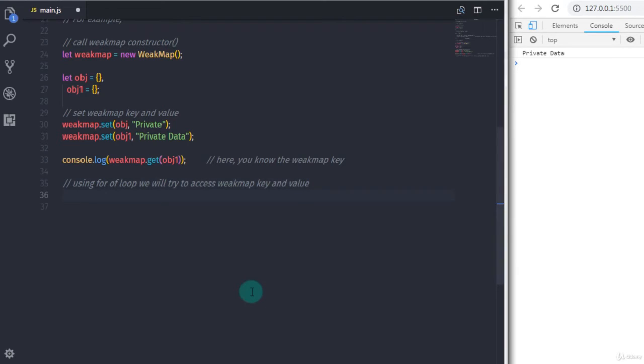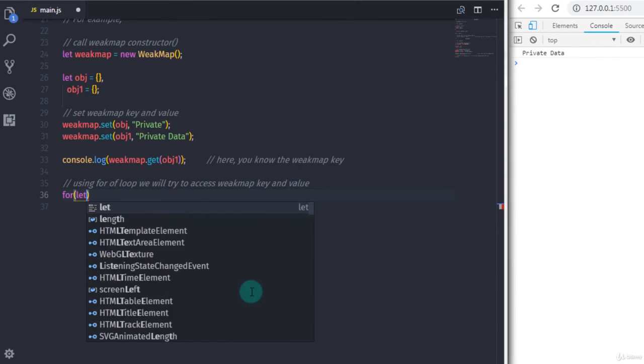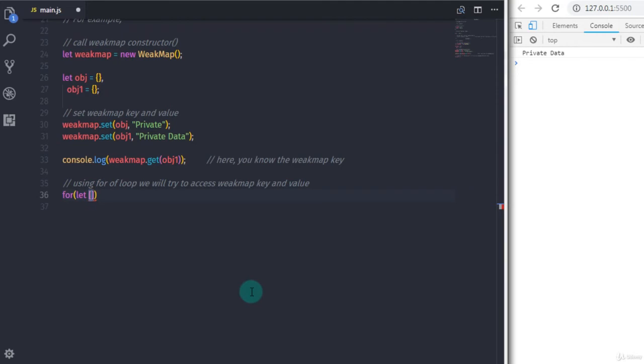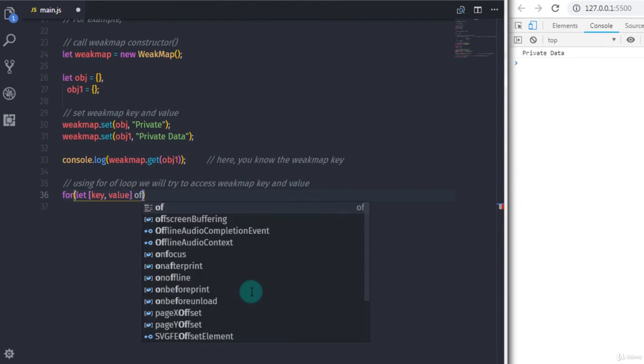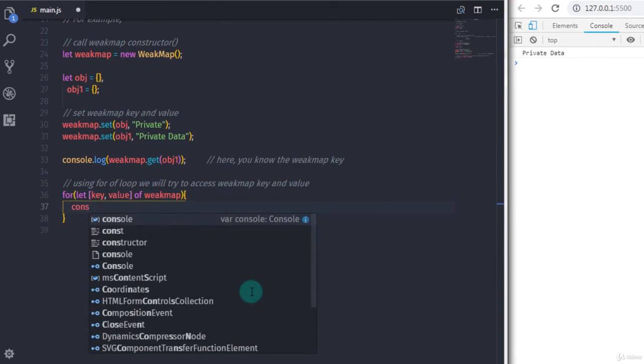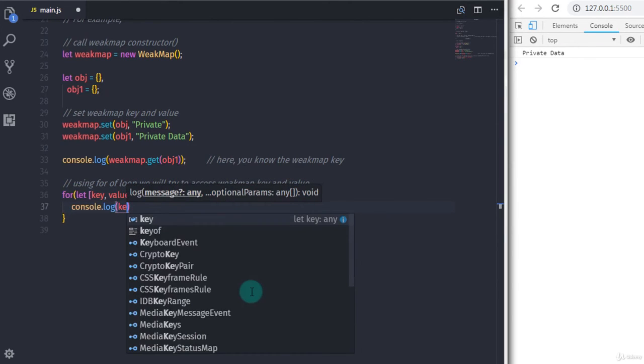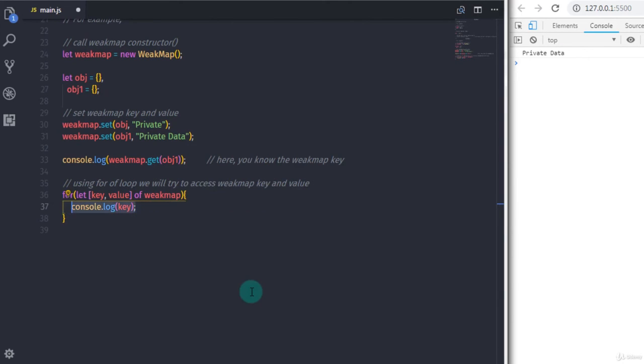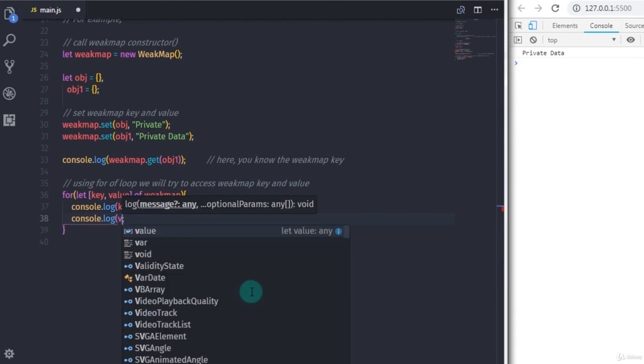For example, now if you want to access this key, we can use a for of loop and get the key on the console, just like this. If I create a for of loop here, so I will just say for, and in the parenthesis I will say let, and in the square brackets I will specify key, comma value of weakMap, right? And I will just print this key and value on the console. So I will just say console.log(key) and console.log(value), right? So when you execute this, we expect keys and values on the console.